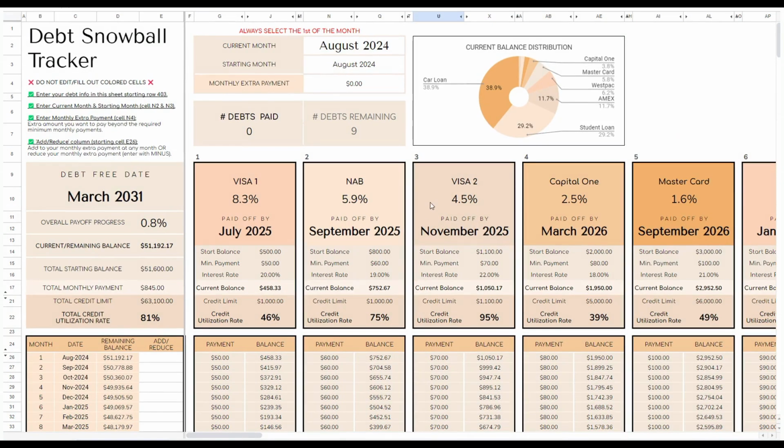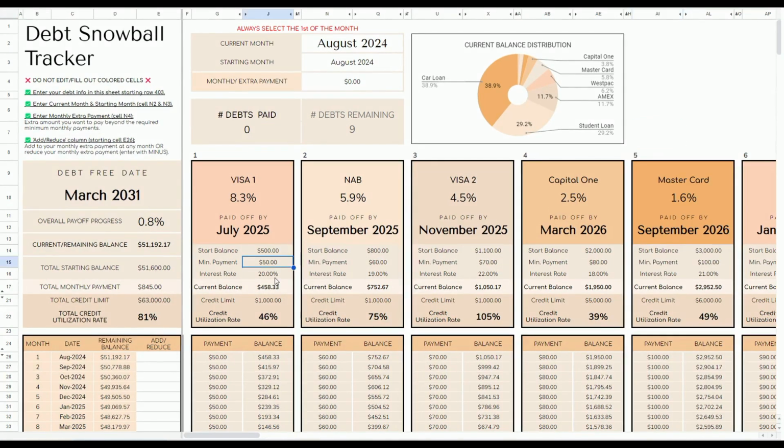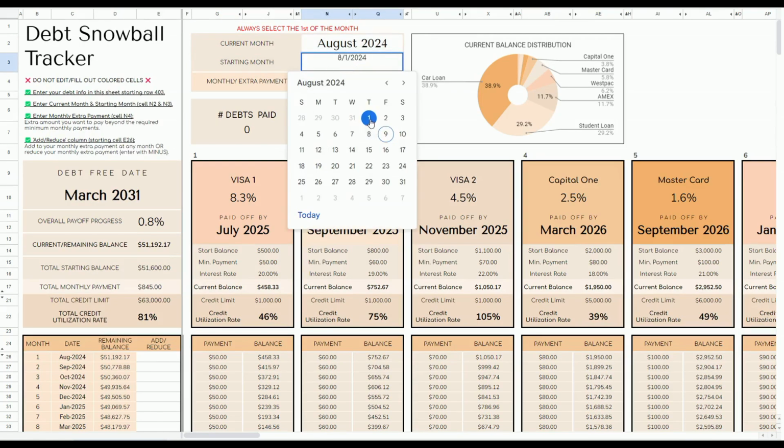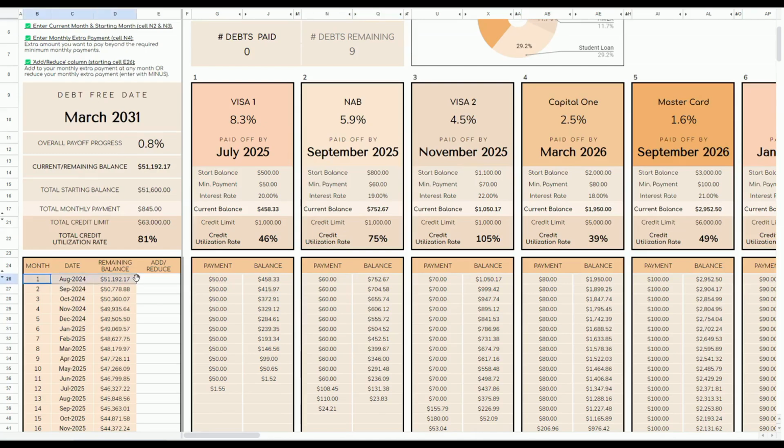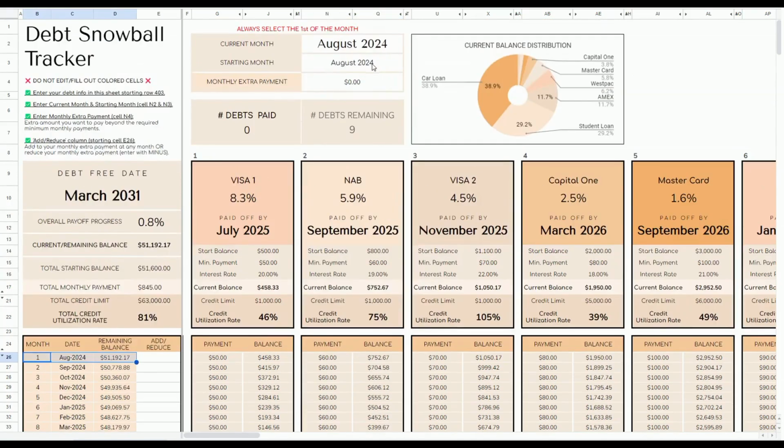So in this sheet, all of the calculations are done for you and all of your information such as minimum payment, interest rate, credit limit are automatically populated here. The next step is to input your starting month and your current month. Please double click on the cell and always select the first of the month. The same with this one. Once you input that information, this timeline here, month number 1 will start in the month that you selected.